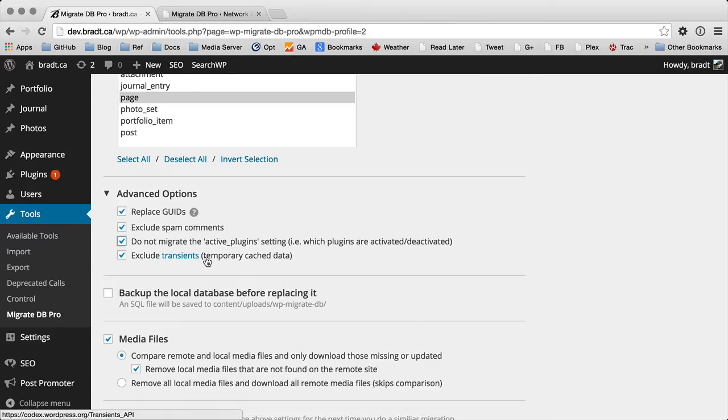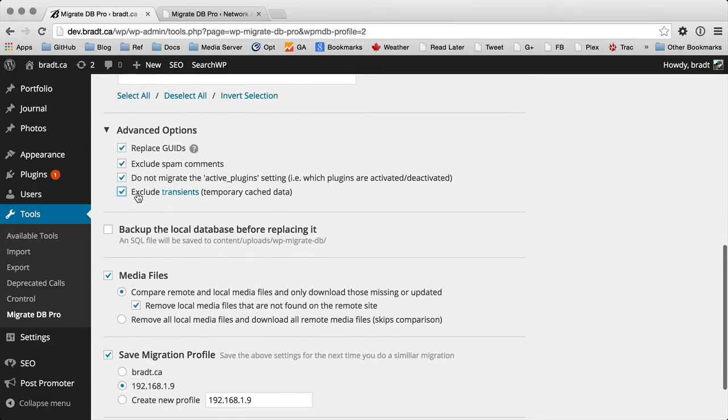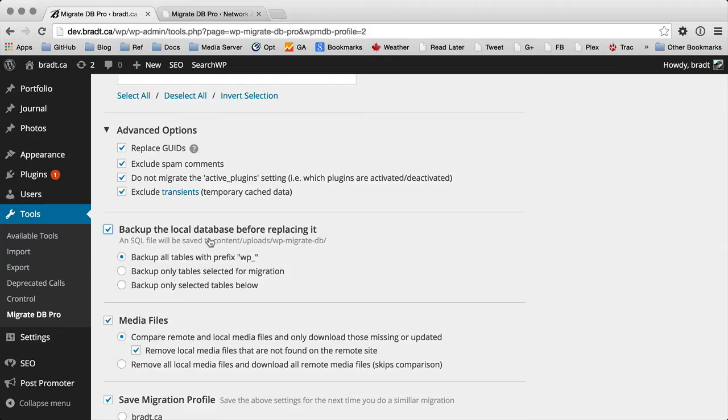And then transients is just temporary data. We can exclude these just to speed up the migration. It's very rare that you'd ever want to keep transients. And we can back up the local database before replacing it.